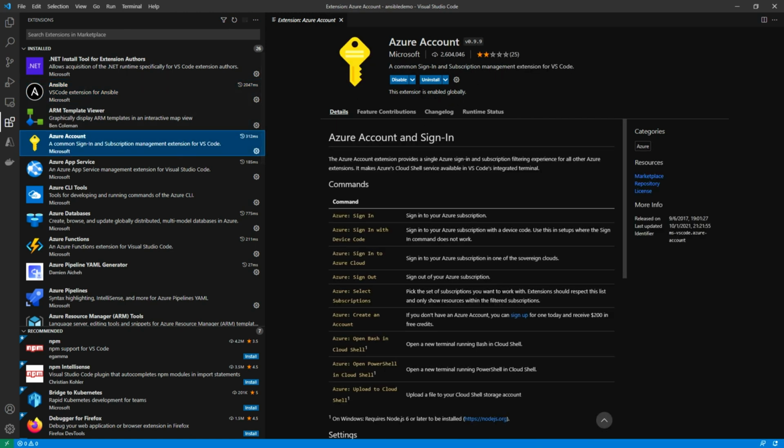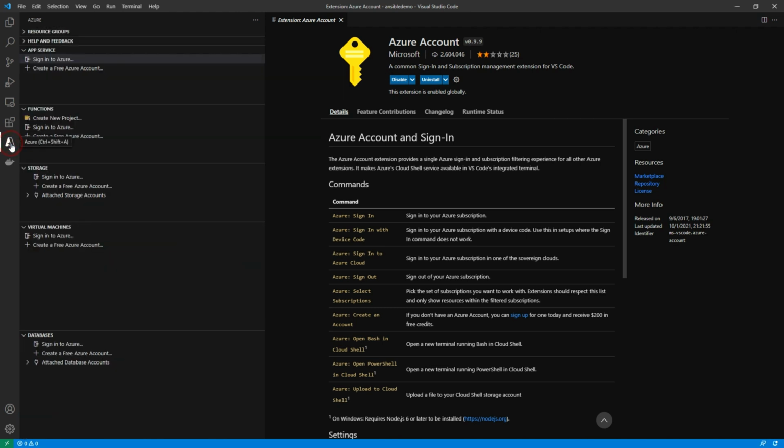And finally, the Azure Account extension. This allows you to log in and view your Microsoft Azure subscriptions. So if you have a look here, this is the Azure extension. So we need to go ahead and log in.